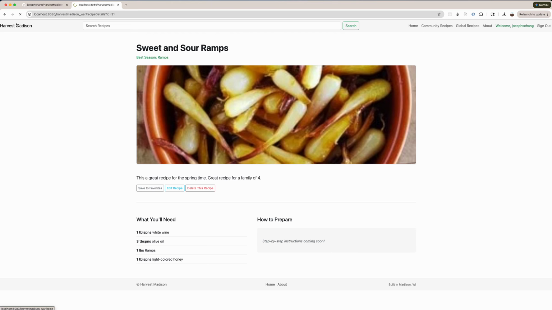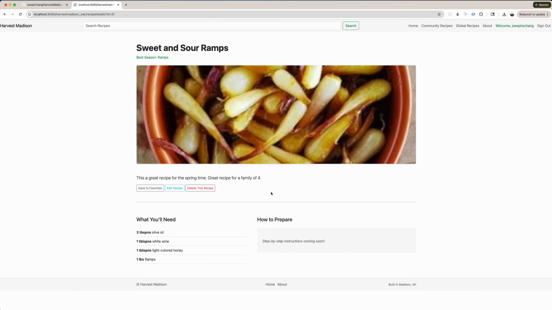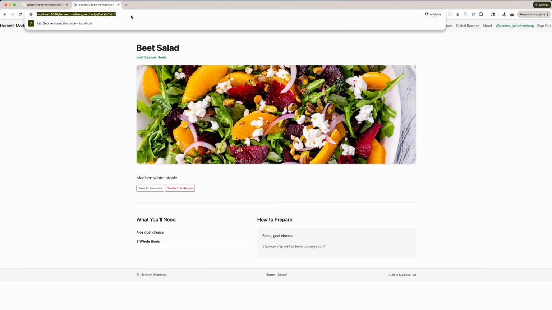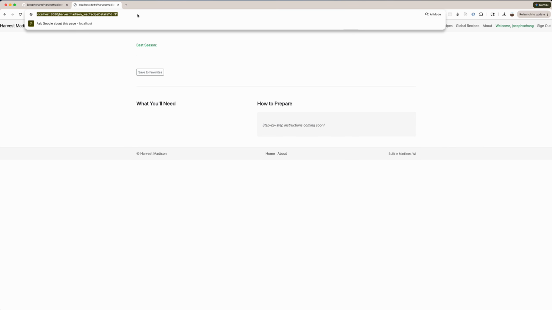But let's move into the home page real quick and see that now we have 2 new recipes for our local community that display ramps. And if we were to go back to recipe details, we can go back to that ID really quickly. And if we notice that this ID is 31, I'll showcase error handling in just a little bit. So let's delete this recipe and then move into this recipe. And then we'll go into 31 to see if it exists. And it doesn't. All right.